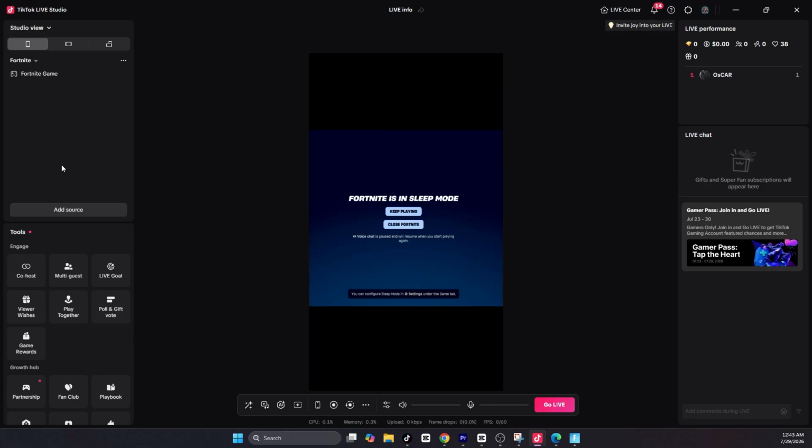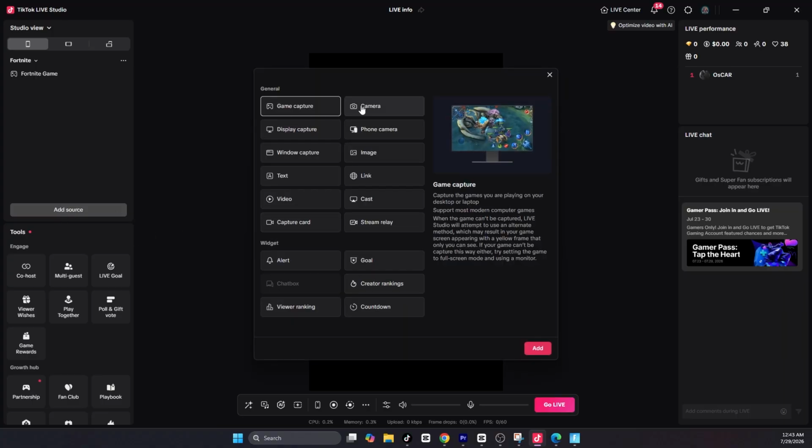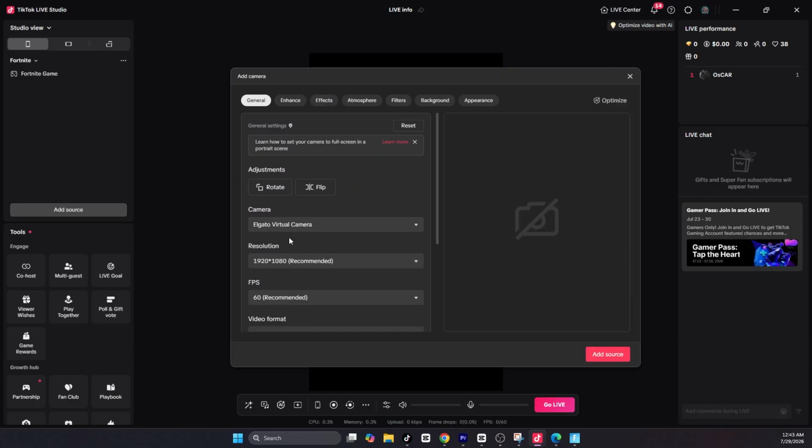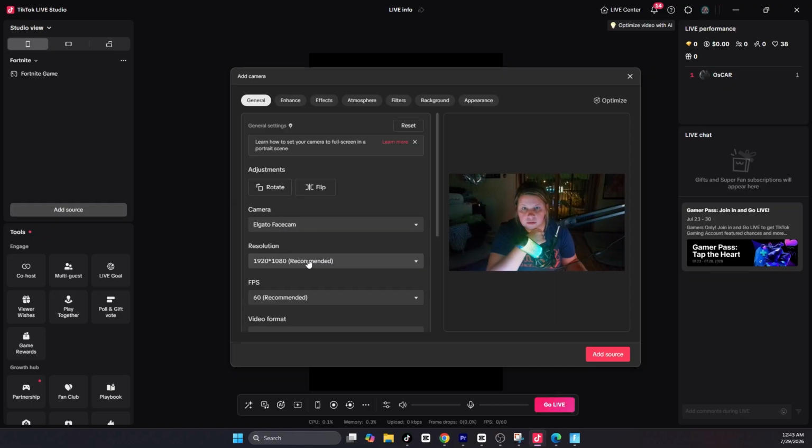Now we're going to go ahead and add a webcam. So what you want to do is click on add source and then click on camera, add that. And right here, you can go ahead and see the different camera options here. Right now, this is actually not the correct camera. I'm going to go ahead and click on my Elgato face cam.